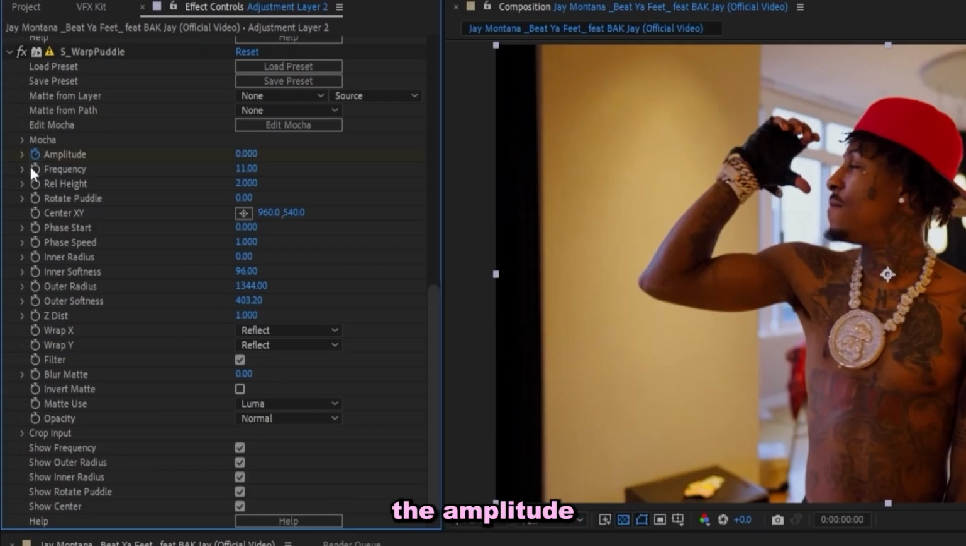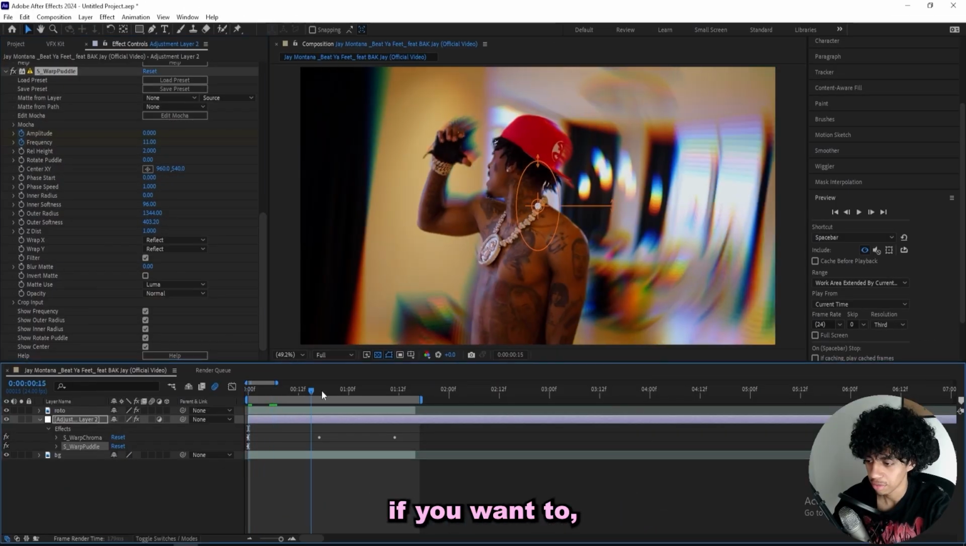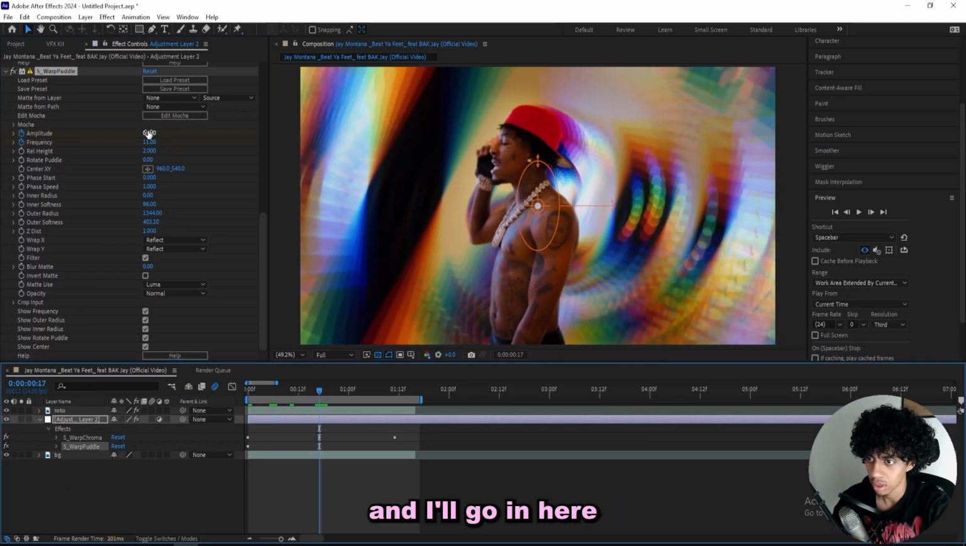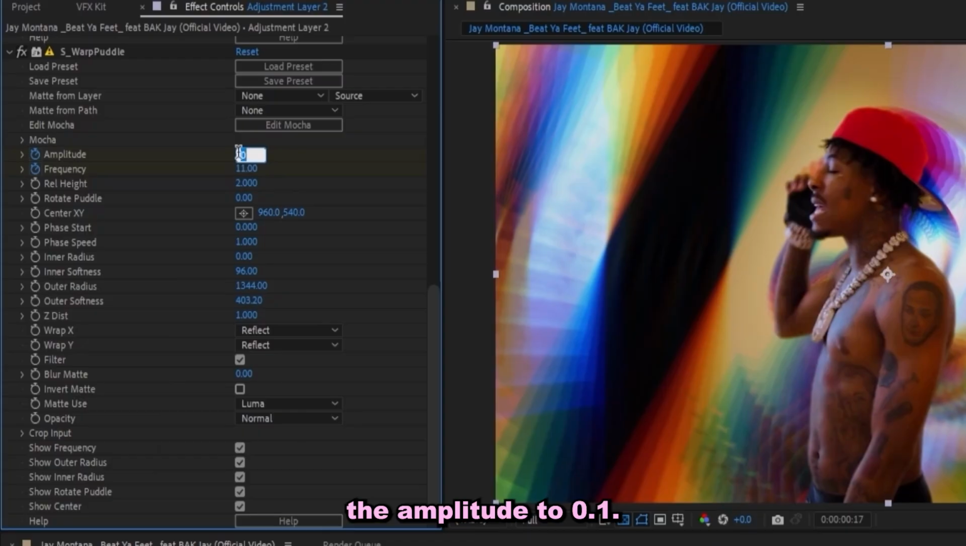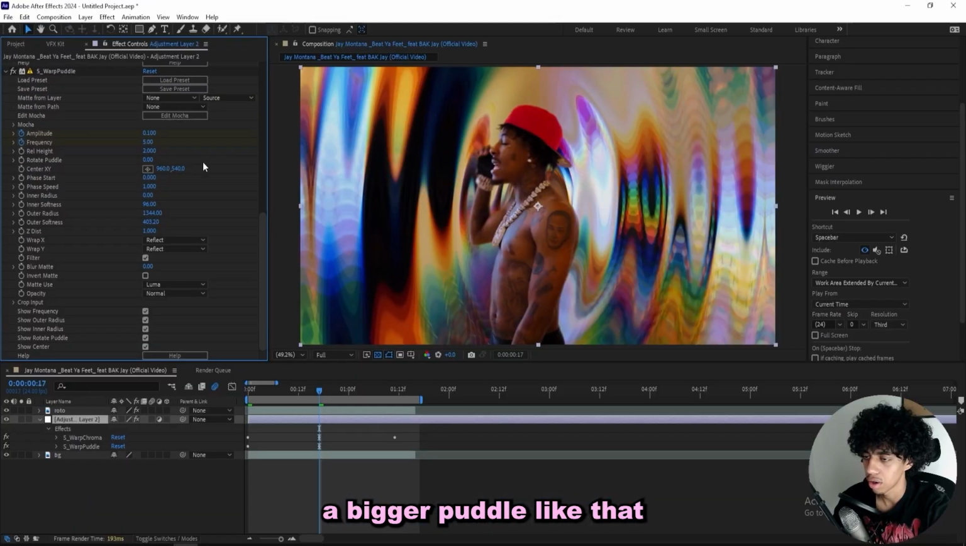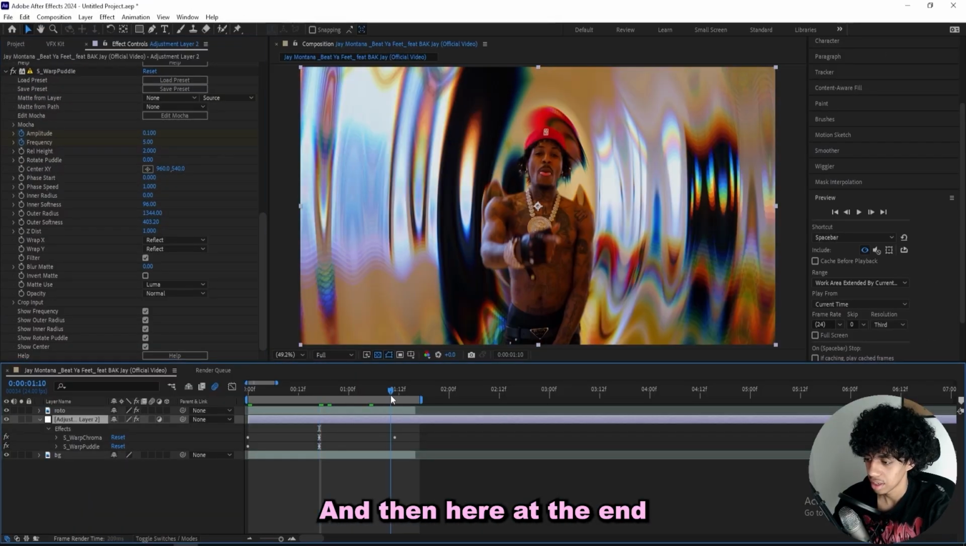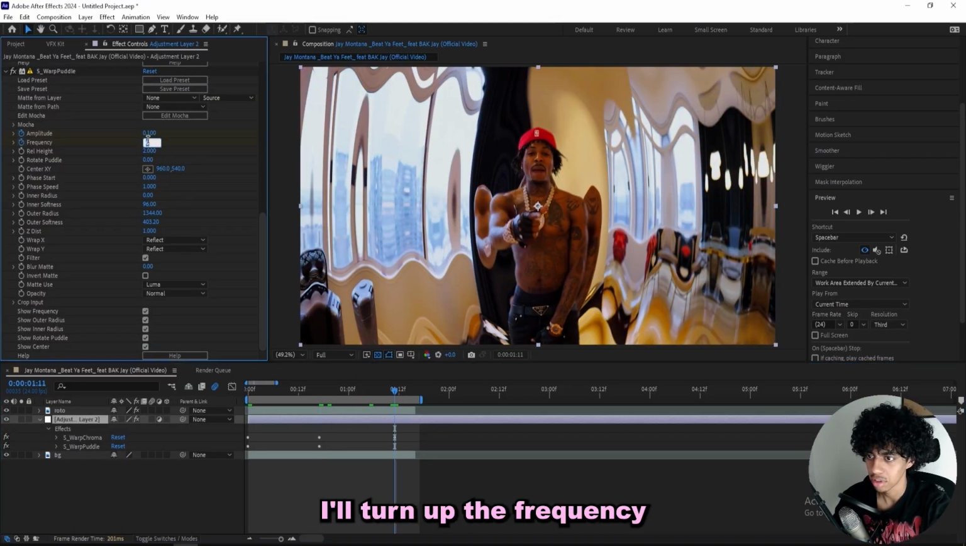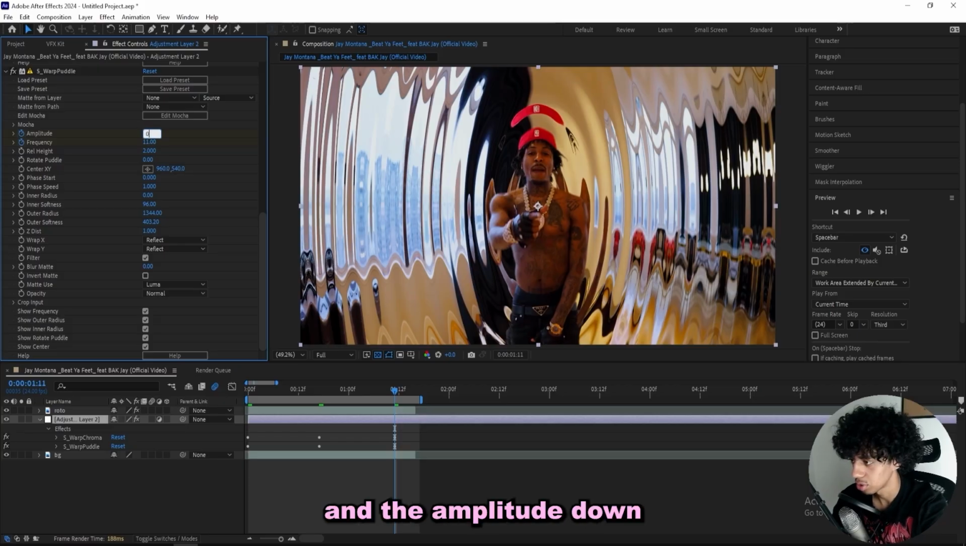Now you can keyframe the amplitude and the frequency as well if you want to. And I'll go in here and turn up the amplitude to 0.1, and now we got this going on. And you can turn down the frequency if you want to like 5, and you'll have a bigger puddle like that instead of the small ones. And then here at the end, I'll turn up the frequency to 11 again and the amplitude down to 0.